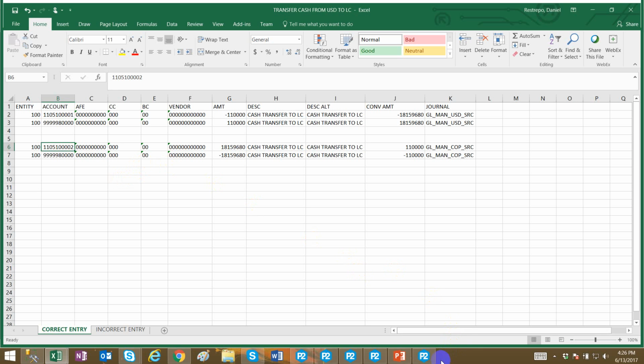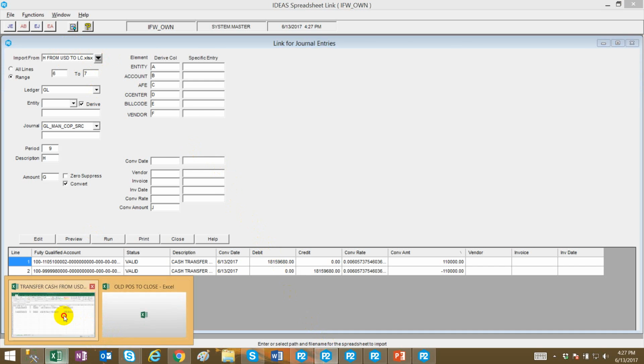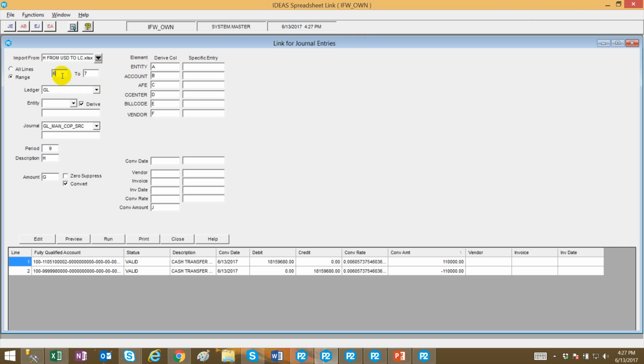Okay, so how do we load this? In Spreadsheet Link, we'll simply select the file that we're going to upload. So I'm selecting this file, and I'm going to load first my US dollar. So I'm going to go for the US dollar lines, select the US dollar journal, US dollar source journal, and enter this for period 10. Make sure it's converting, and as you can see here, the important thing is in this converted amount field, I'm specifying the converted amount that the system should use, in this case, for local currency.